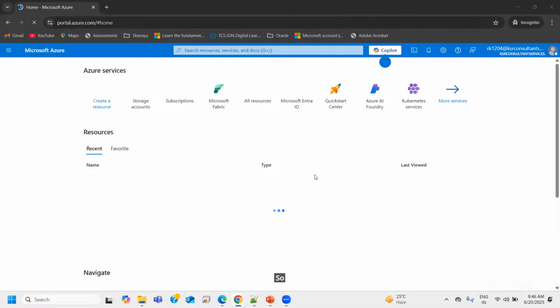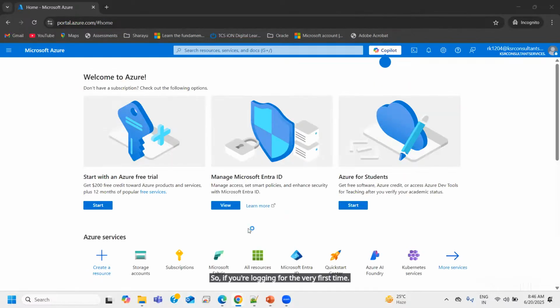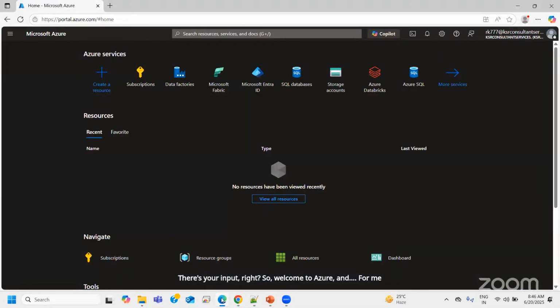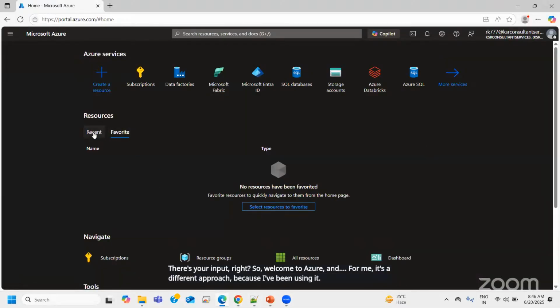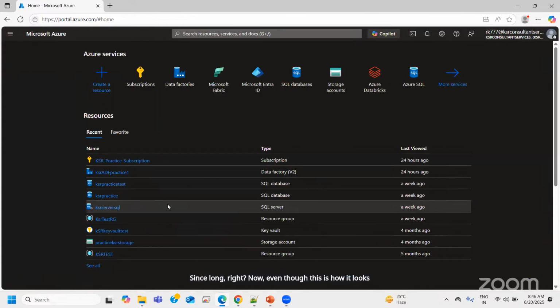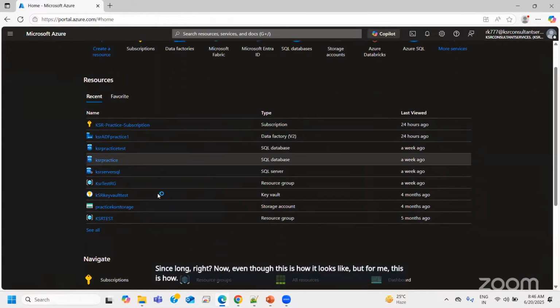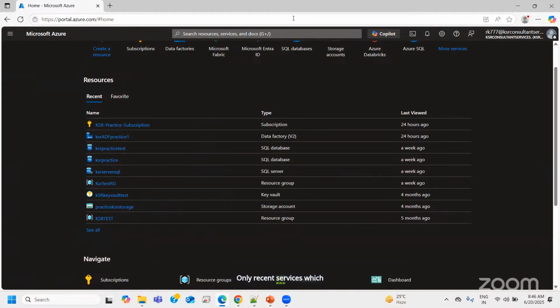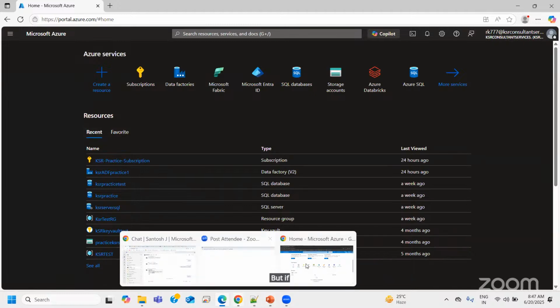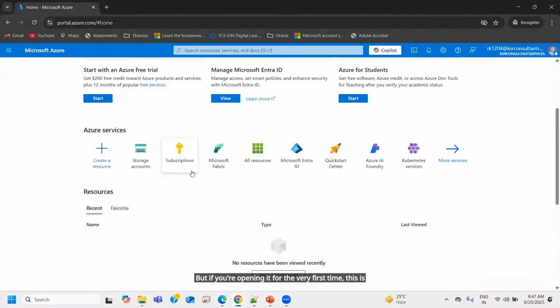So if you're logging in for the very first time, this is how it looks. The Azure portal, right? Welcome to Azure. For me, it's different because I've been using it for a long time. All the recent services which I've been frequently using, all the services which I've created, will be available in the recent tab. But if you're opening it for the very first time, this is how it should look, right?